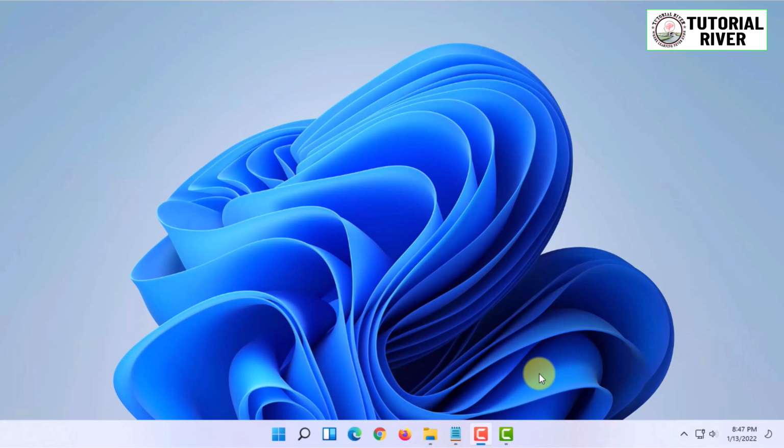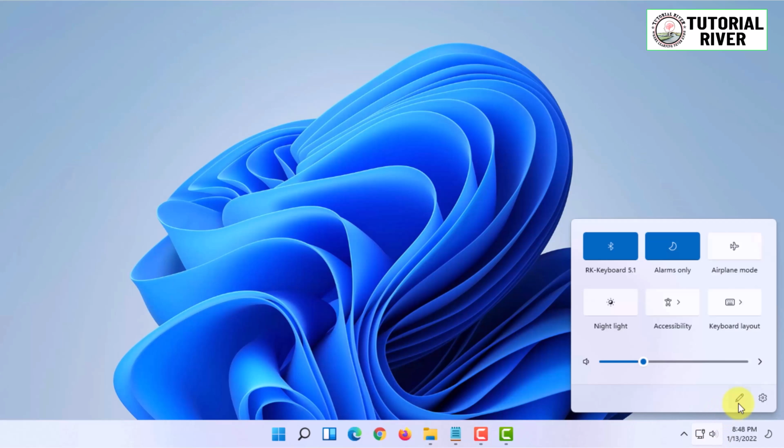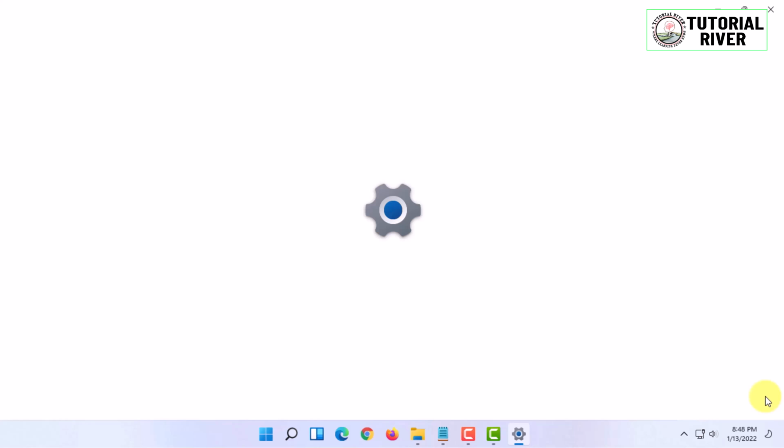So for that you have to open your Windows 11 settings. You can click on this here and click on the settings icon to open settings first, or you can simply press Windows I on your keyboard to open settings.